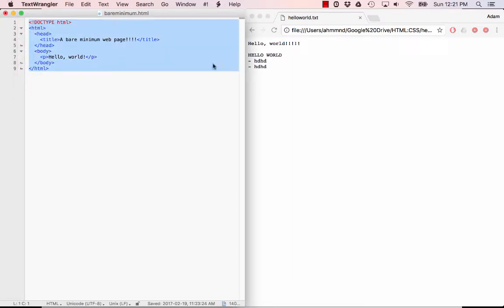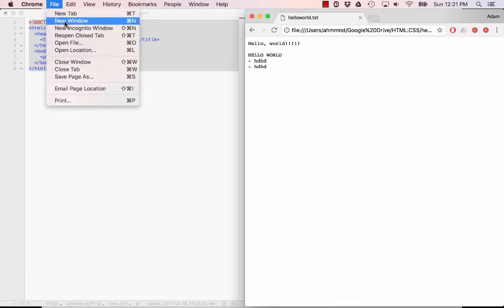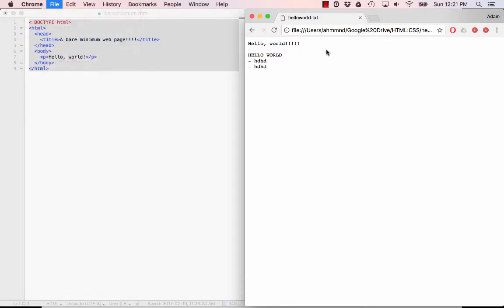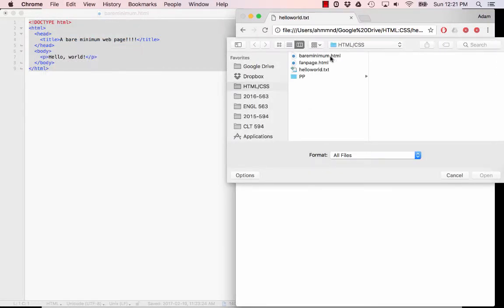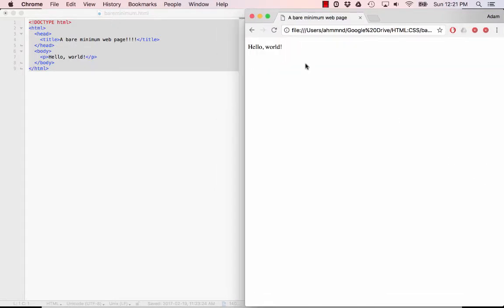This is where I'm writing the code, and Chrome, a web browser, interprets this code and turns it into something that can be displayed. So I'm going to open up a file. I'm going to open up bareminimum.html, which is that file I was just editing in Text Wrangler. And okay, you see how it's being interpreted? All of the pointy brackets are gone. It's just interpreting those. And it even took, I said the title of the page is a bare minimum web page, and it put it up there.